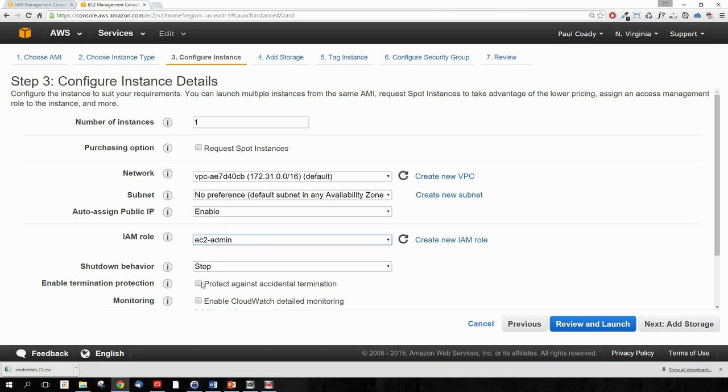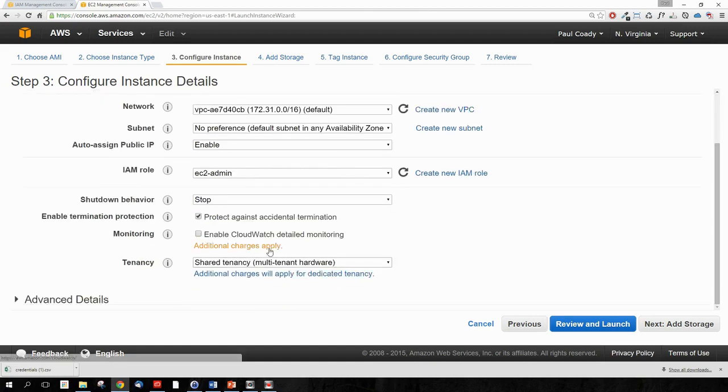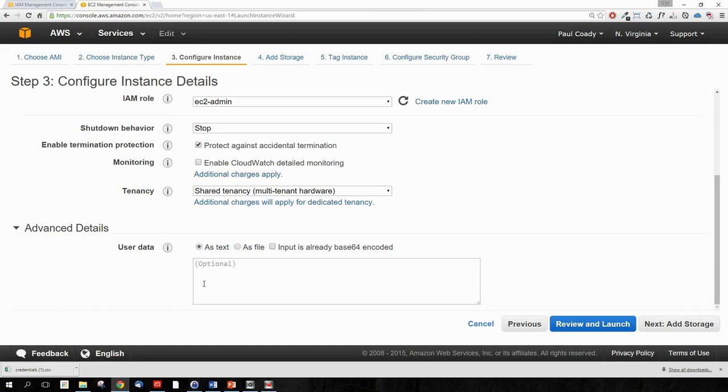So we also want to protect against accidental termination. We're not going to do any CloudWatch monitoring or anything like that. We won't worry about tenancy. So what we do want to do now is go into advanced details.